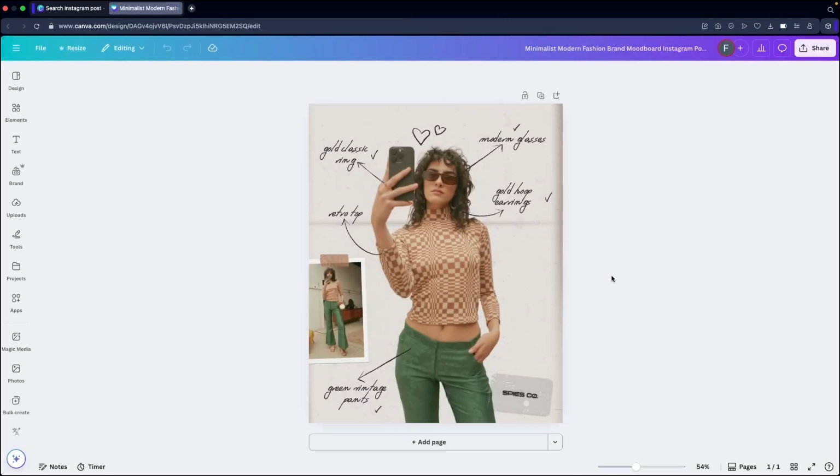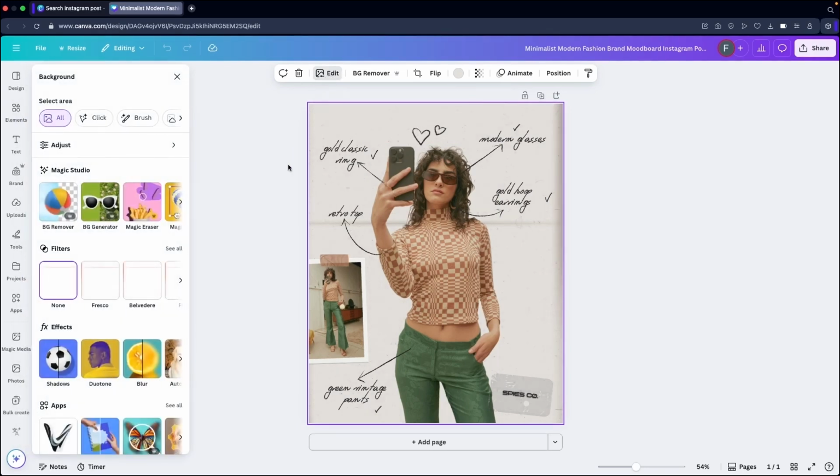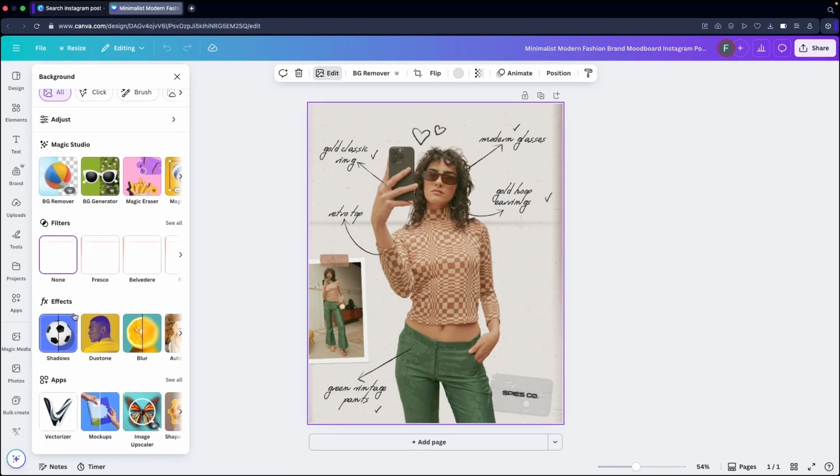Now to edit the Instagram photo, we can click on our image or the Instagram post. You can see the option of edit. We can click on this one and we will be able to see different options. Even in the updated version of Canva, we can also see options which are powered by AI. You can see we have the Magic Studio, the filter, the effect, and we also have the apps as well.